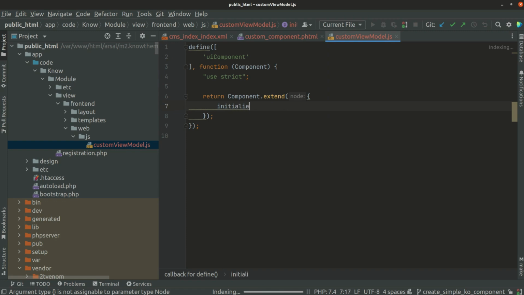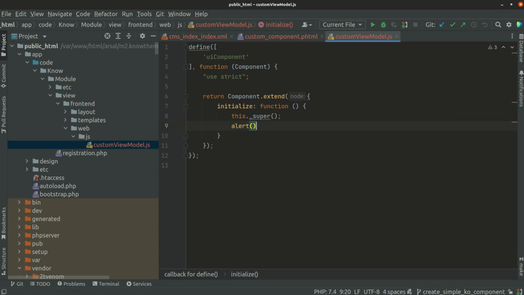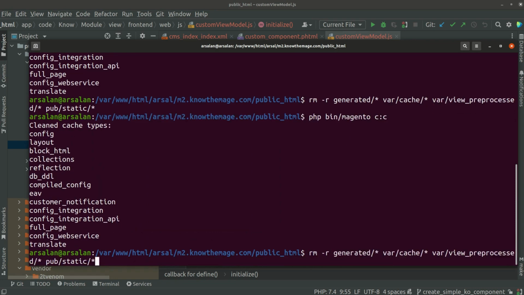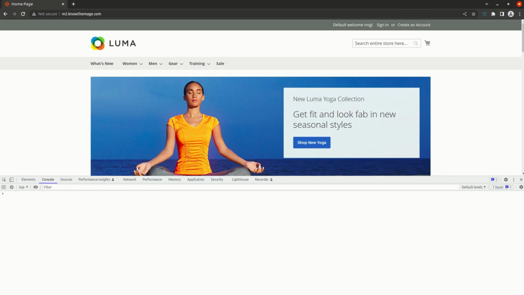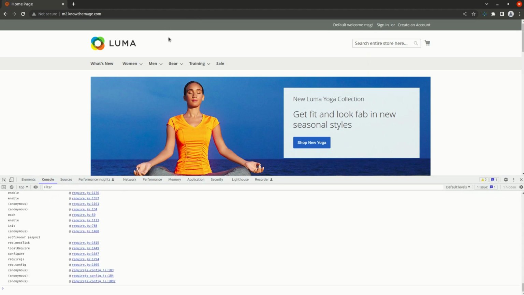Now let us add the constructor or initialize method of the component. Add an alert with a custom text to double check if component works. Flush the cache and clear the static content. Reload the page. The alert message appeared as soon as our component executed. Now let us print something on the screen.